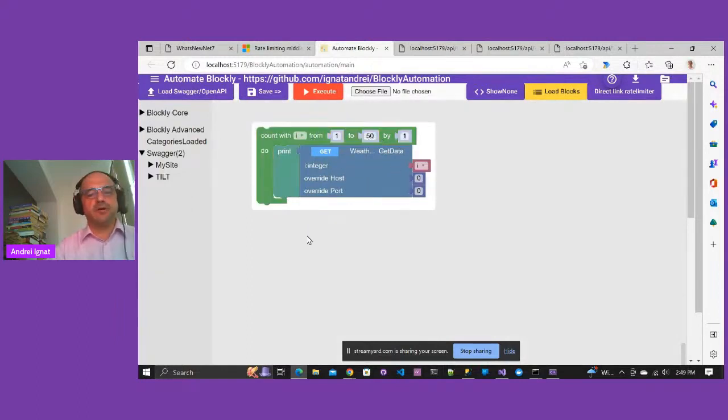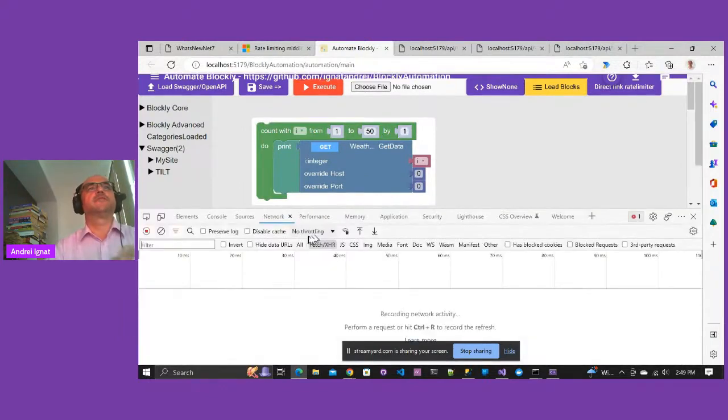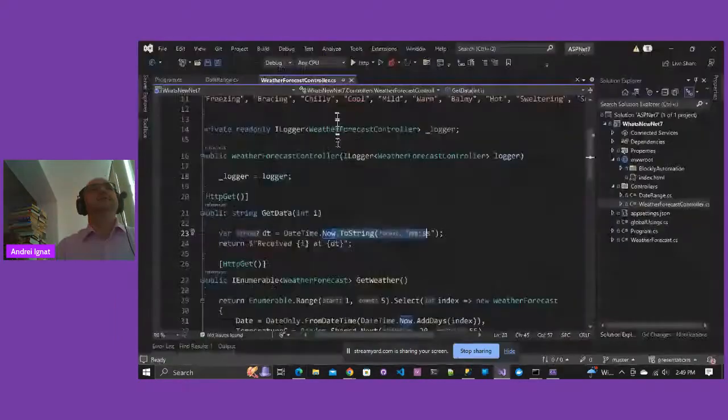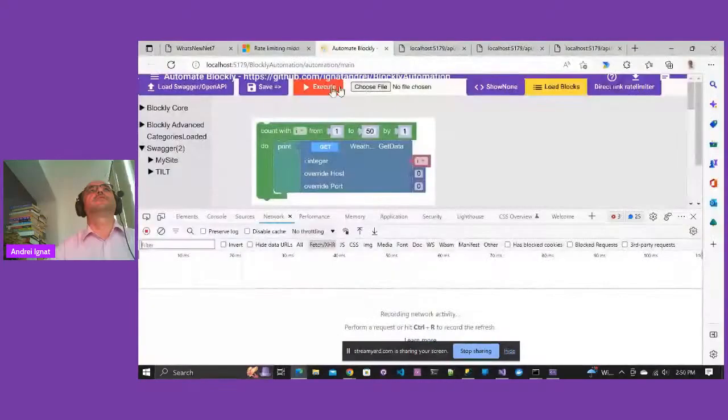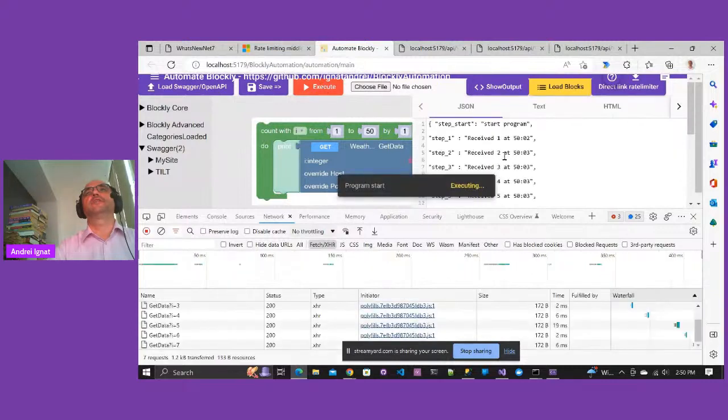And you will see what will be happening here in the network. F12, I have the network here. And I will press execute. So remember that we have the rate limiter of 20 permits, and the queue limit is 20, and for 5 seconds. So if more requests come, after 5 seconds we take the other 20. Let's see how it looks. I have pressed execute now.